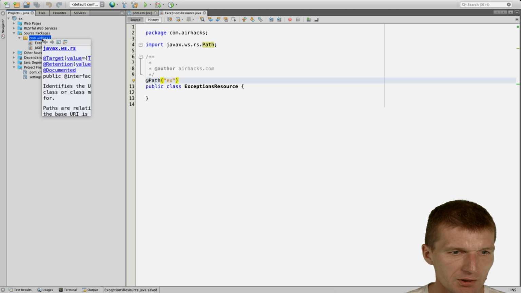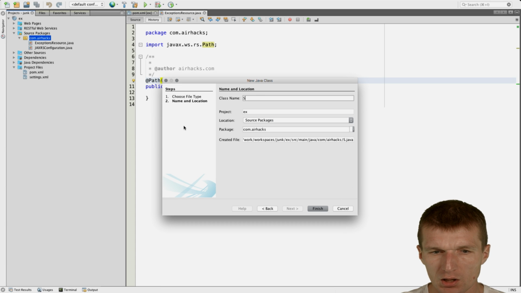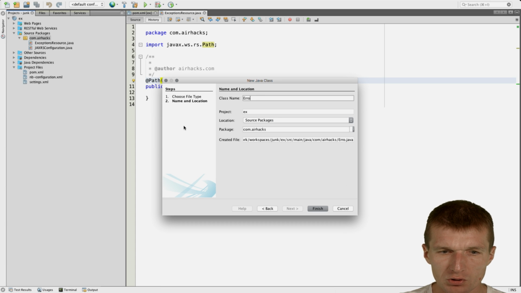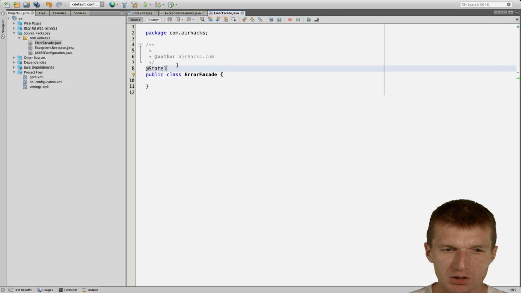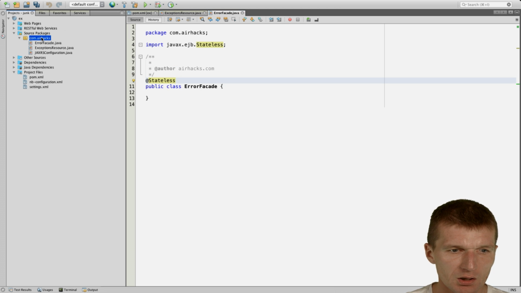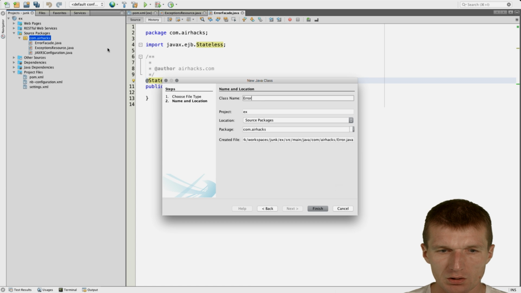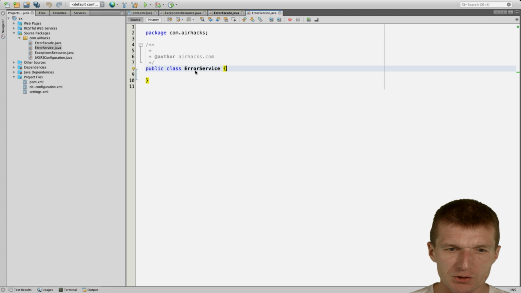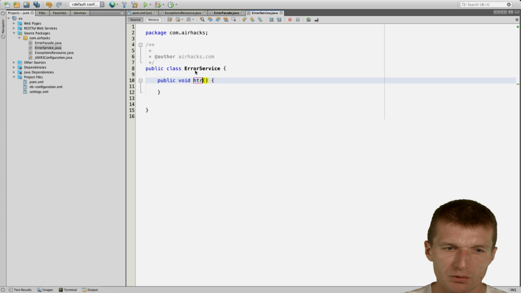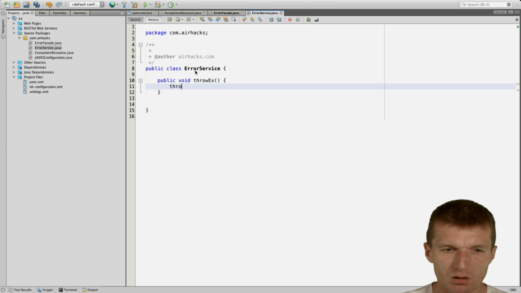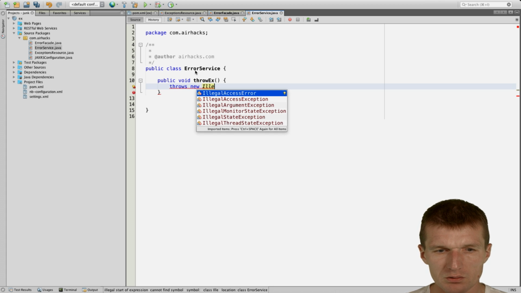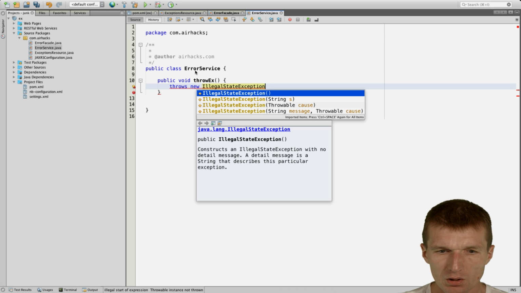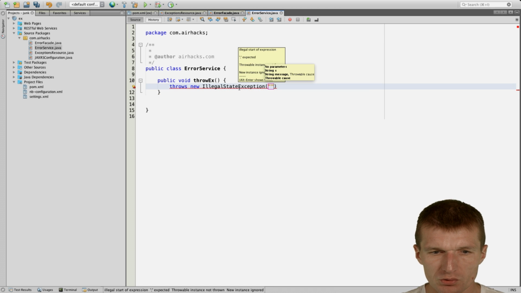And now let's be a little bit more realistic. So what I want to do is create a boundary, let's say error service, error facade. And this would usually be an EJB to make it a little bit more complicated. And an error service, which is usually just a plain Java class. And this one throws new IllegalStateException. And this is like a placeholder for all runtime exceptions.